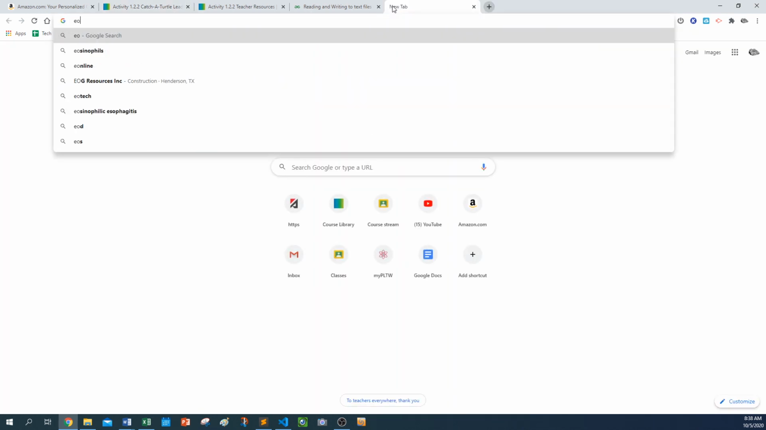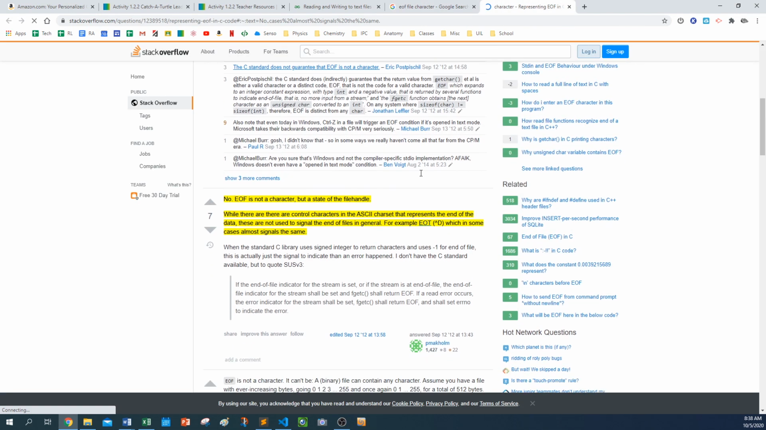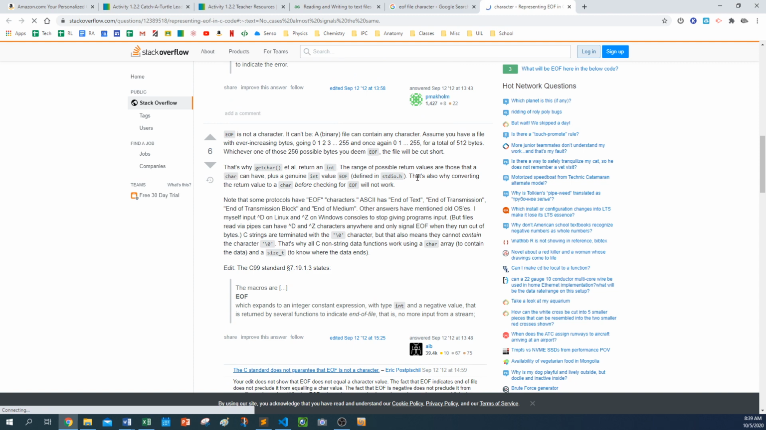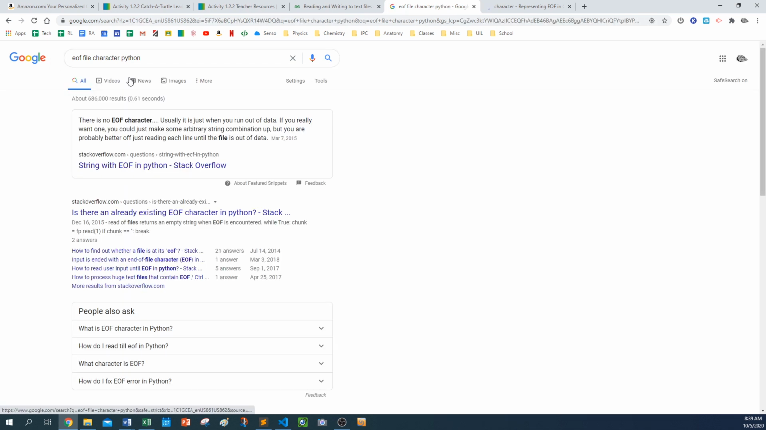Let me look up EOF file character. I think it's \0. Oh yeah, you have to save it. Python. There is no EOF character. Usually it is when you run out. So there is no EOF character.